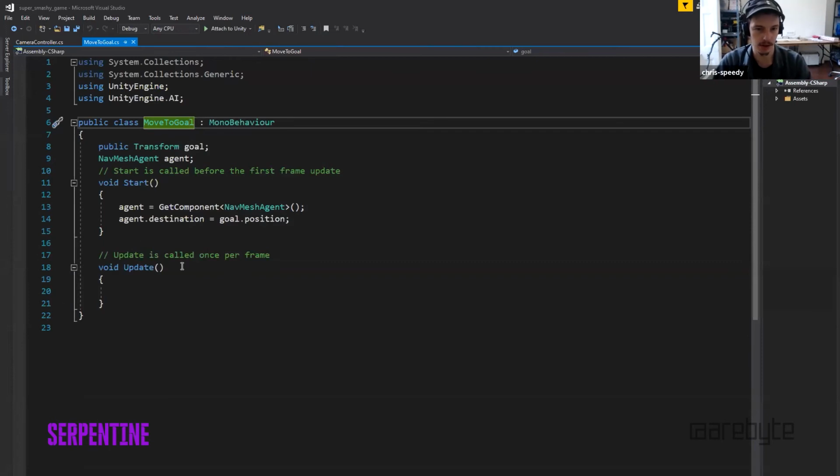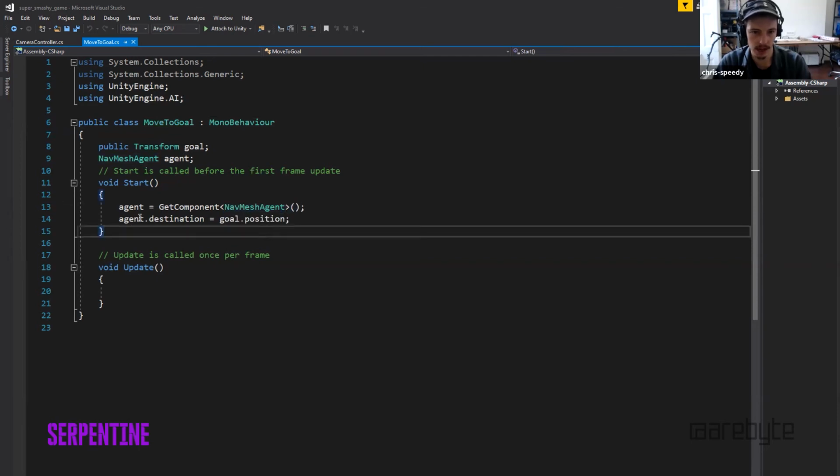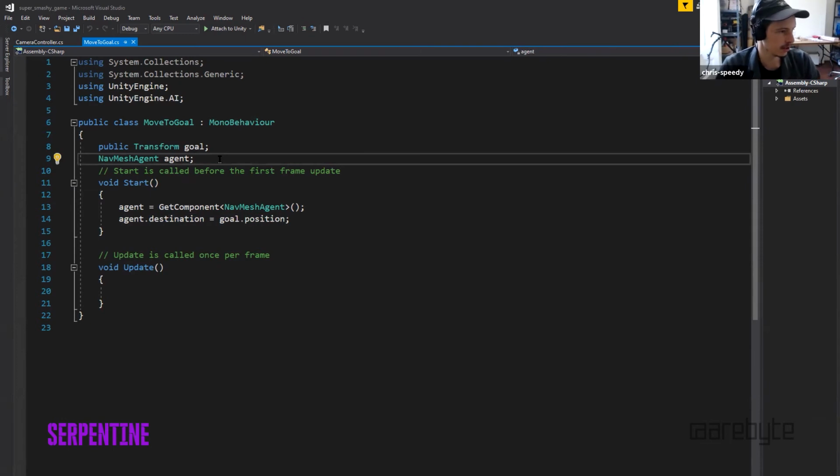So I've just opened up that script I wrote before. And if you remember in this script, we have the goal, which we filled in with the position of that cube. We have the agent, which is our player. And then we get the nav mesh component from it. And then we tell that agent to change its destination to the goal position, and then off it goes. So that's all well and good, but it's not very interesting, and it's not exactly dynamic yet.